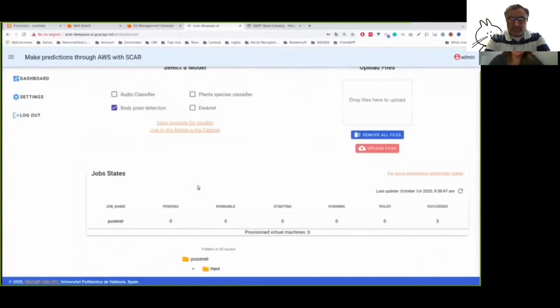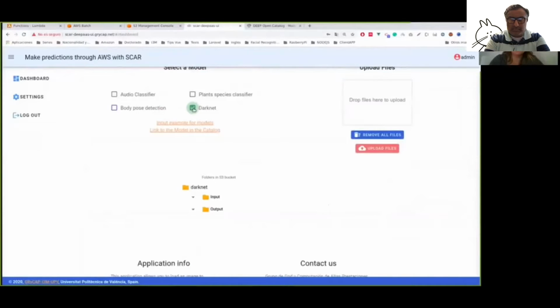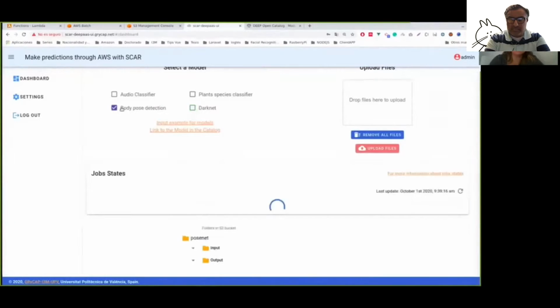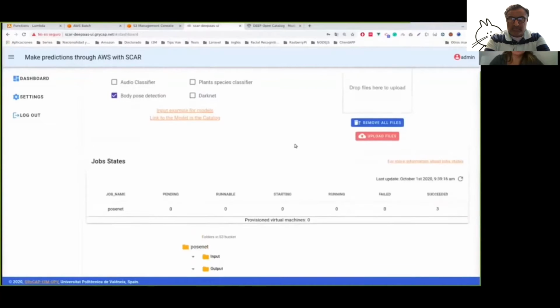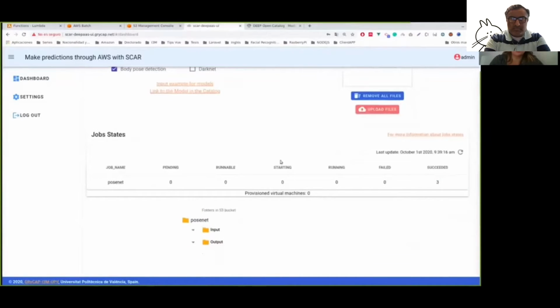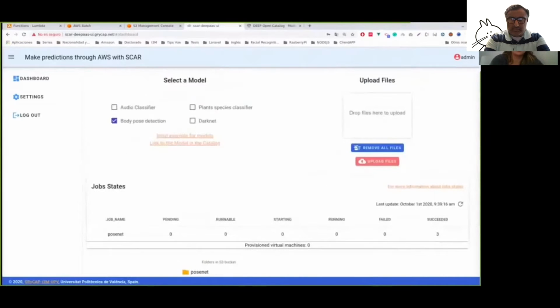The section to get the status of the job is only available for models running on AWS Batch that are long duration. For example, in the Darknet model that is in AWS Lambda, this section is not shown. There is also another section to review the input and output files in the bucket for the selected model.